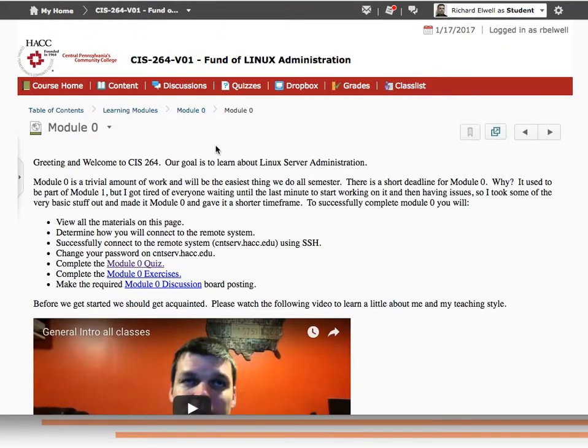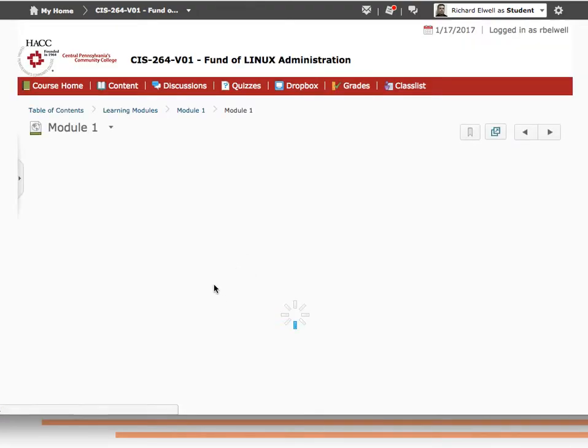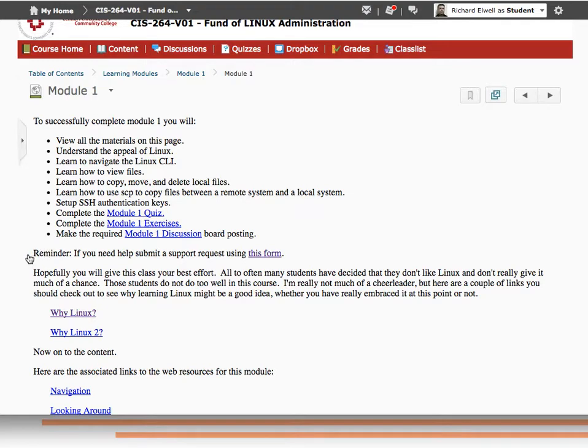After that, for every other module, if I go to module 1, right now you have access to module 0 and module 1. If I go to module 1, you'll see that as we move along, the support request is one of the first things in each module.